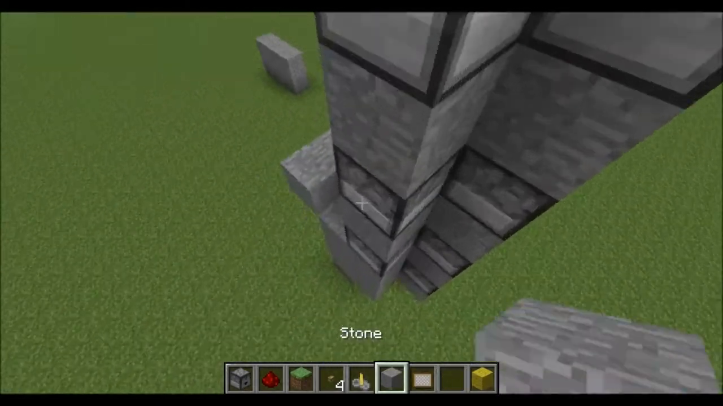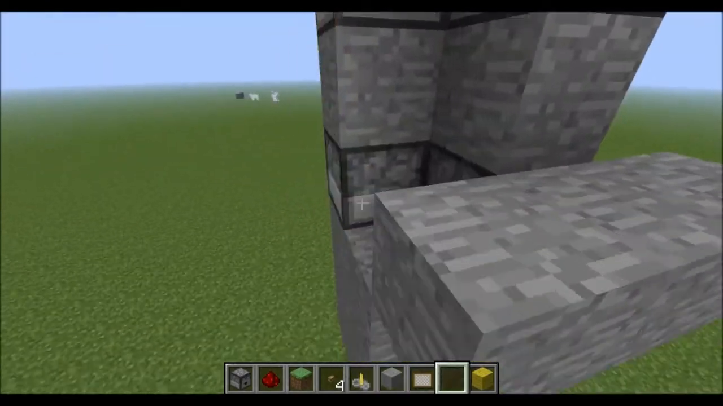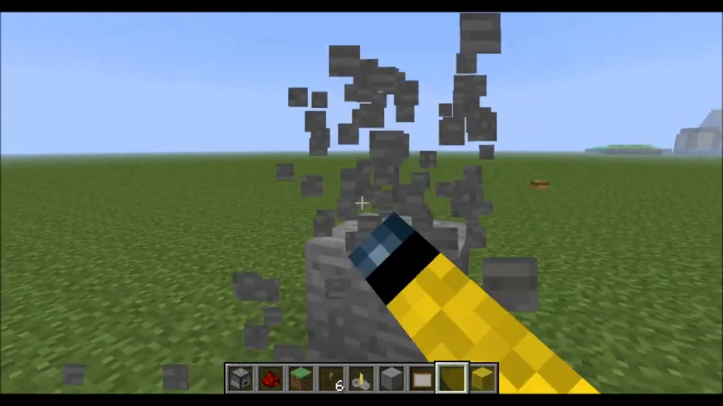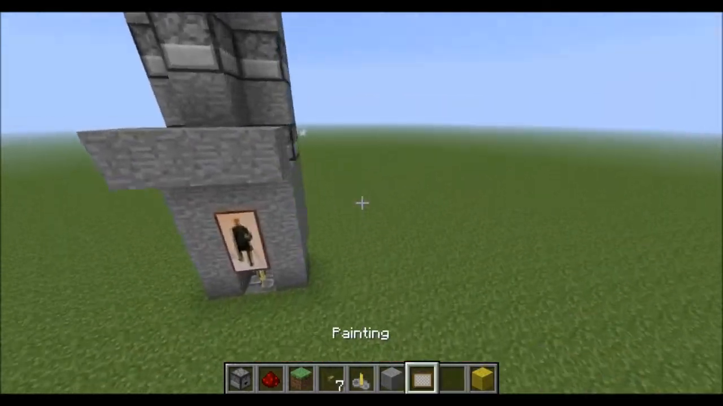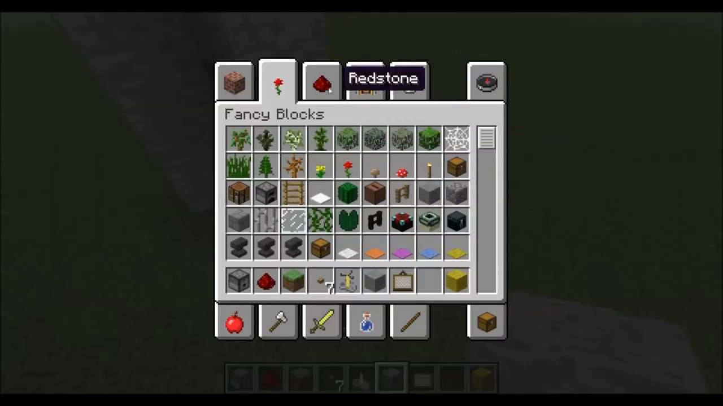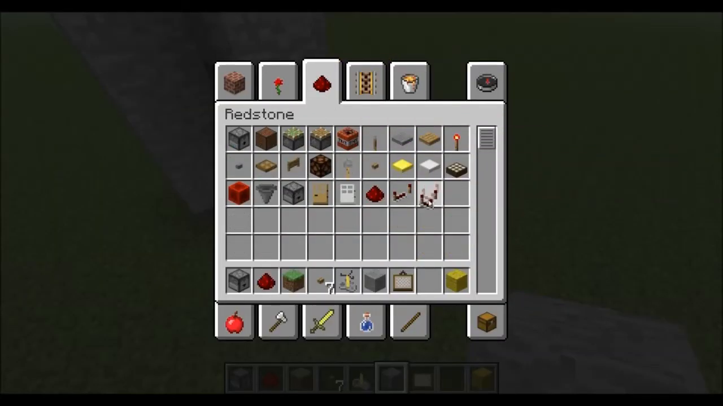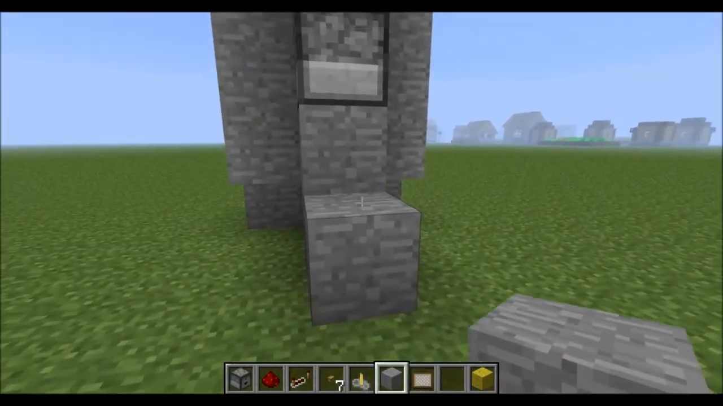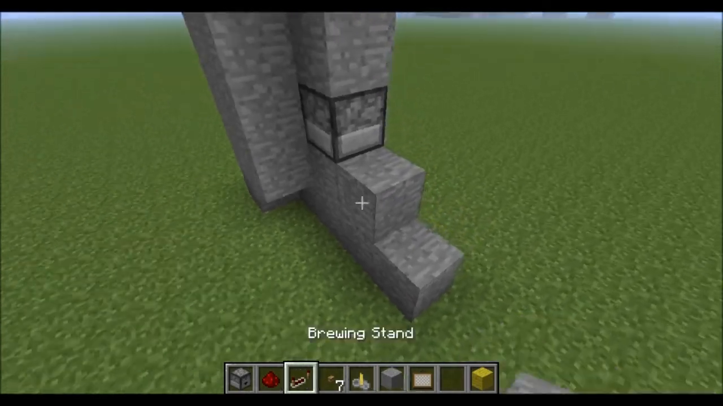But anyway, we're gonna first hook up the first whatchamacallit's droppers. Yeah. That. Ah, so derpy. Anyway, let's get some repeaters, and let's go ahead and do that.